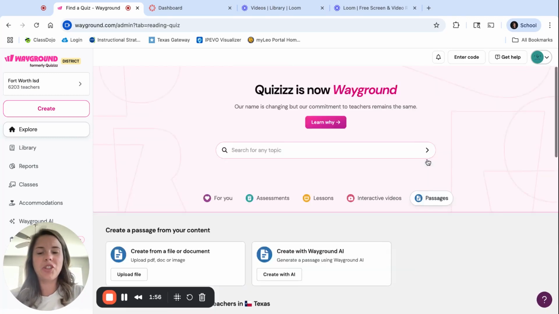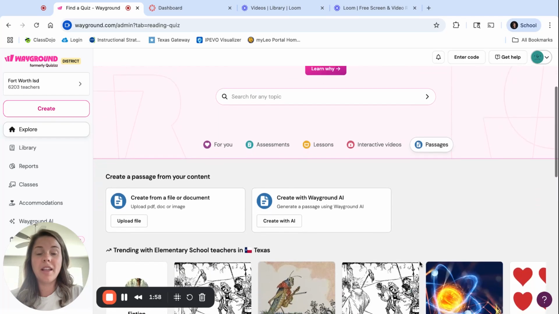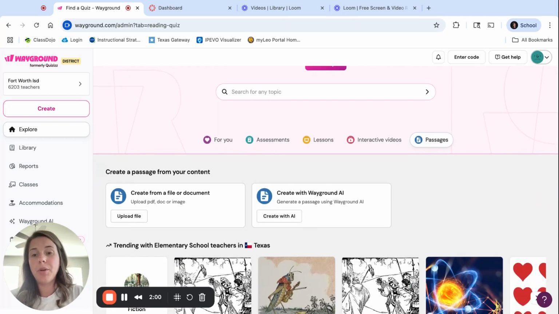The fourth one I'd like to show you is called Passages. This one I used a lot as an ELA teacher. I would upload a passage for the students to read, and then it would have the questions and the passage side by side. So the students would be able to go back and annotate and look back for text evidence for those questions.